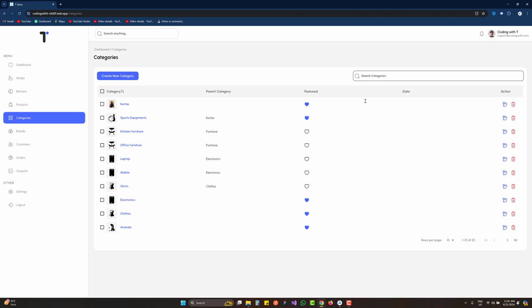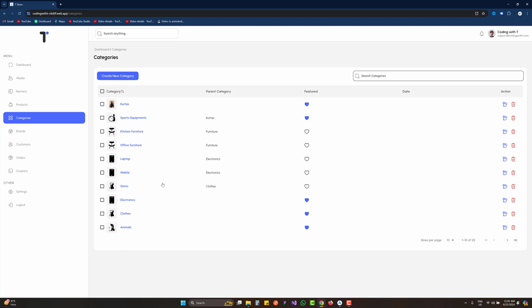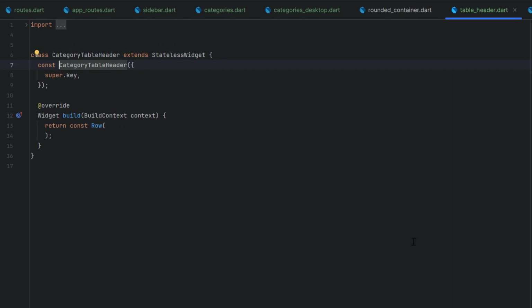And once the rounded container is created, we have a table header with a create new button and with a search. After that, we have to add some space and then we have the table. So this is the table that we have to create later on. So the first widget that we're going to create is the table header.